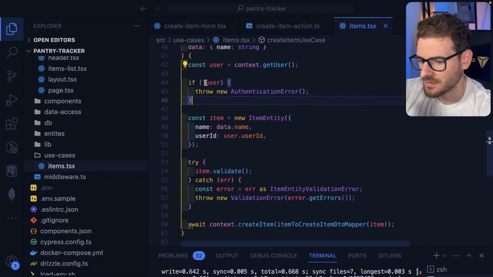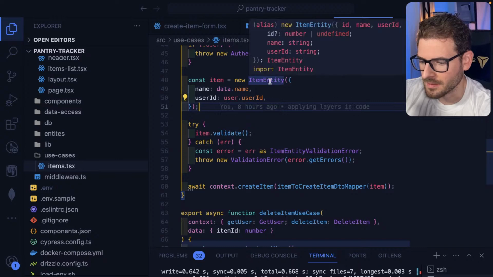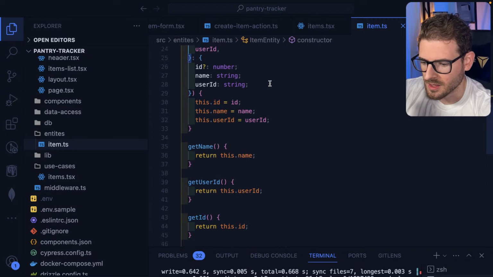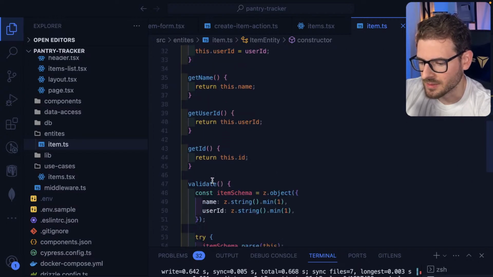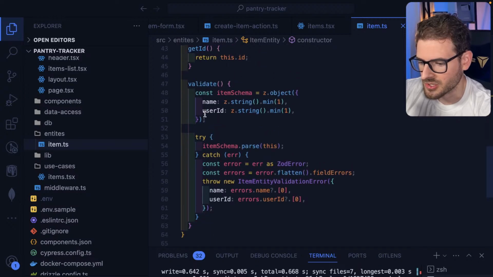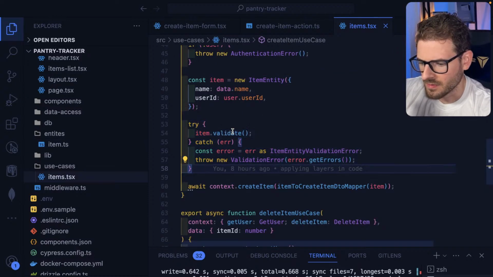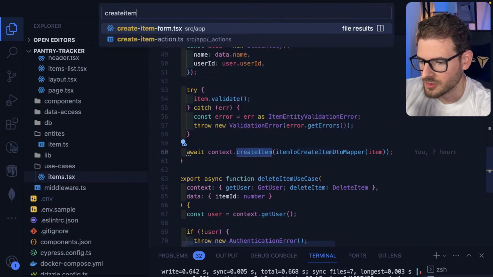If it's not defined, it throws an error. And then it tries to create a business entity called an item. If you look at this, this is just like an ES6 class. It has some private properties on it. It has a constructor. It has some getters, and it has a validate method, which uses Zod to validate the item to make sure everything is good. So down here, I validate the item. If invalid, I throw a specific validation error. Otherwise, I'll create it in the database using a persistence method.